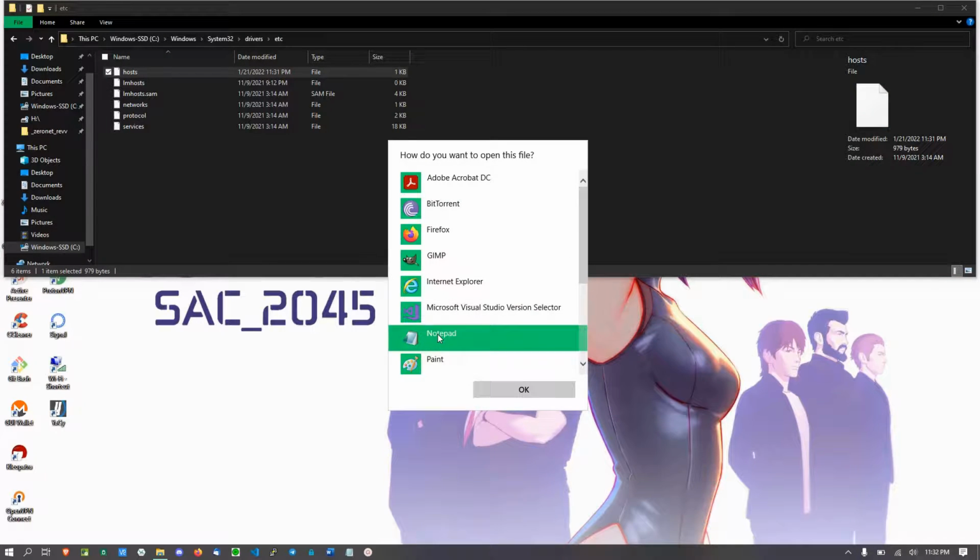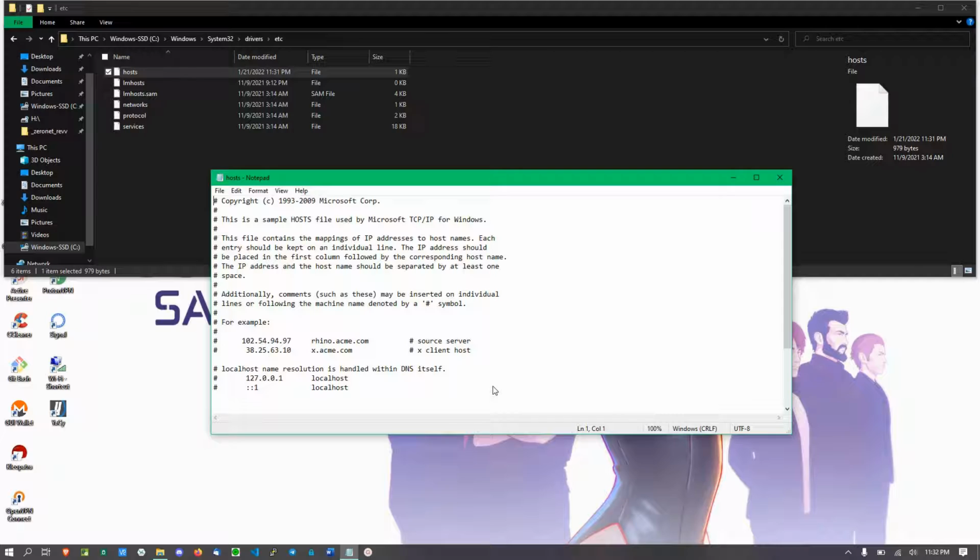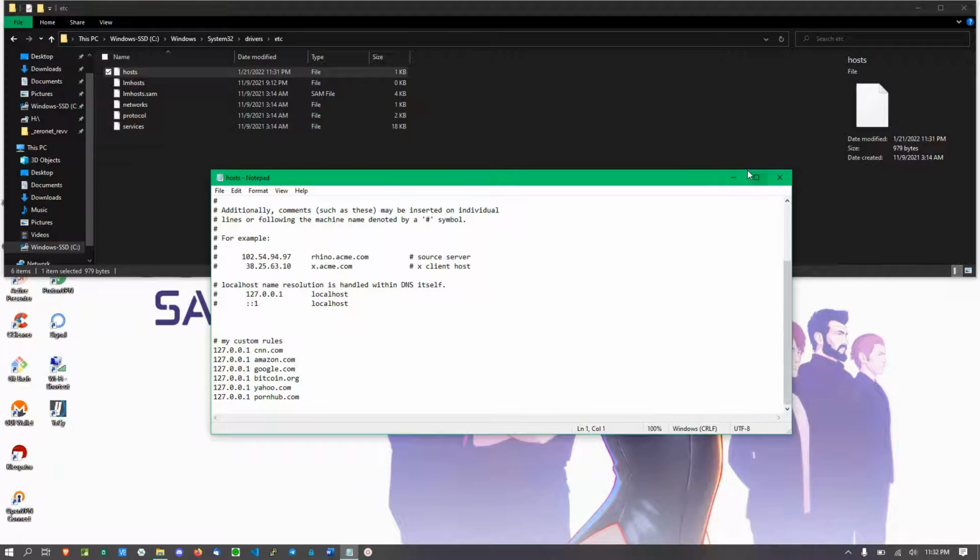It's gonna ask me what I want to open it with. You just hit Notepad, and here's the file. Here's the custom rules that I added in there. I'm gonna add one more and show you what's gonna happen because I did not open it the prescribed way.